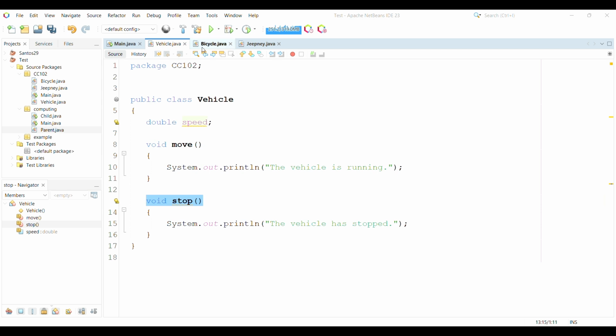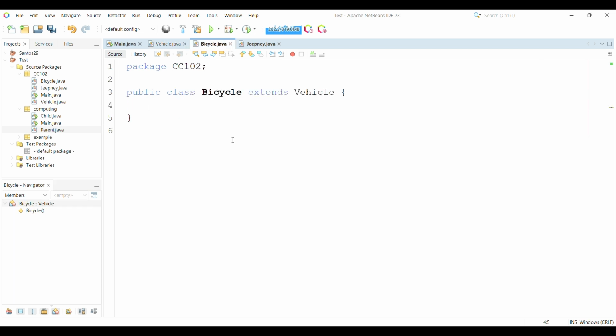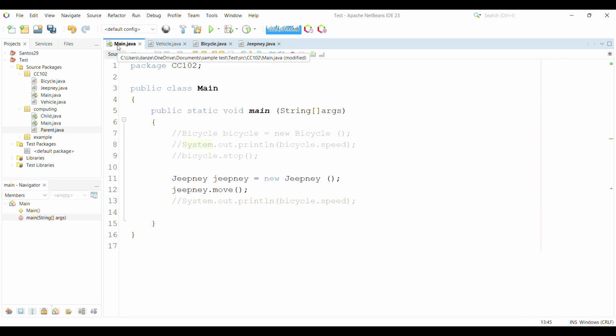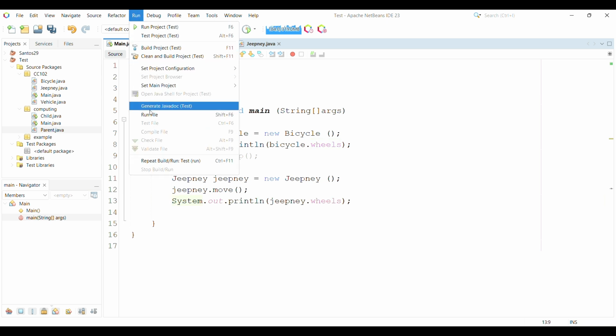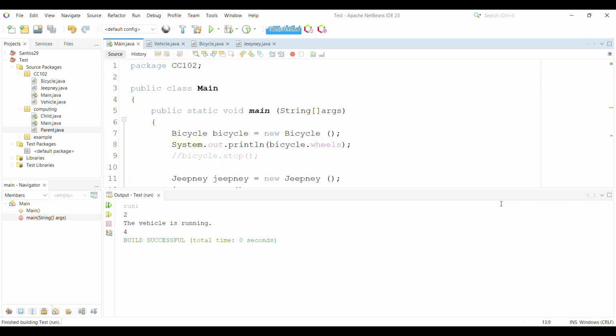So we can use the example earlier that bicycle will also have a different number of wheels. Therefore, int wheels equals 2. Then for our jeepney, we are going to put int wheels equals 4. Now going back to our main method, let's show the number of wheels the jeepney and bike have using the println statement. So jeepney.wheels and bicycle.wheels. And we can see that our bike has 2 wheels while our jeep has 4.